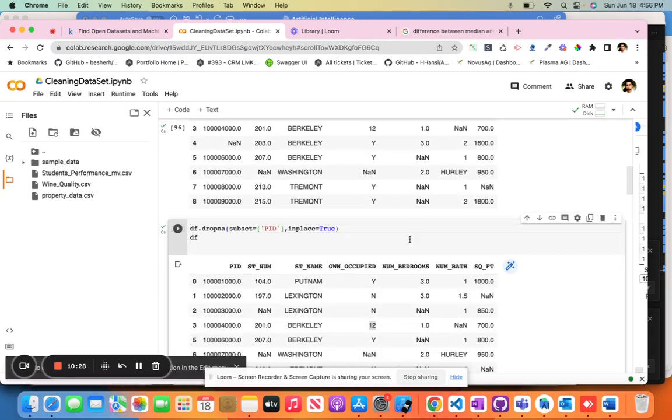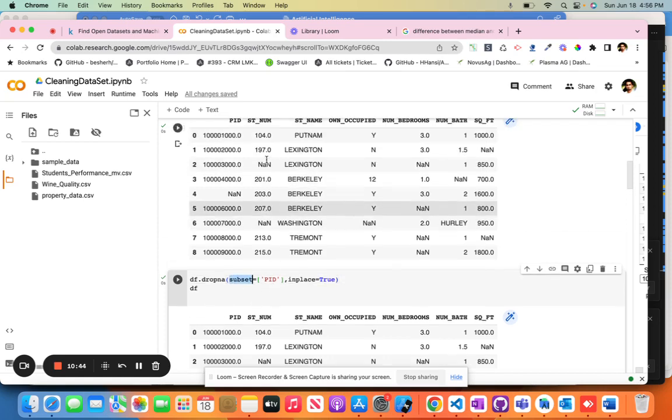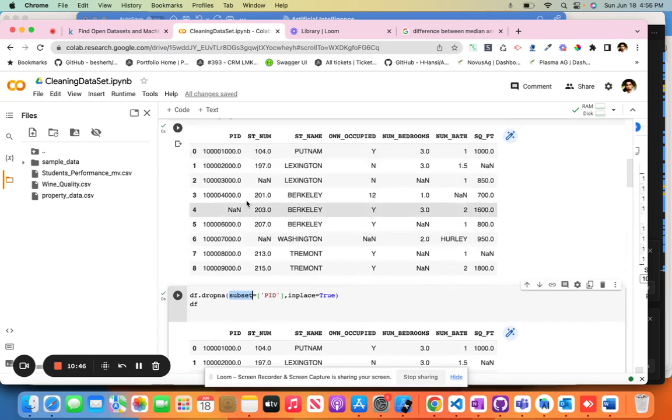I'm just removing this. To remove a missing value, we have to identify it and drop it. This is one approach: if you want to drop only particular rows from a particular column, we have to use subset of pd. We have to enter the name of our column and then replace it.